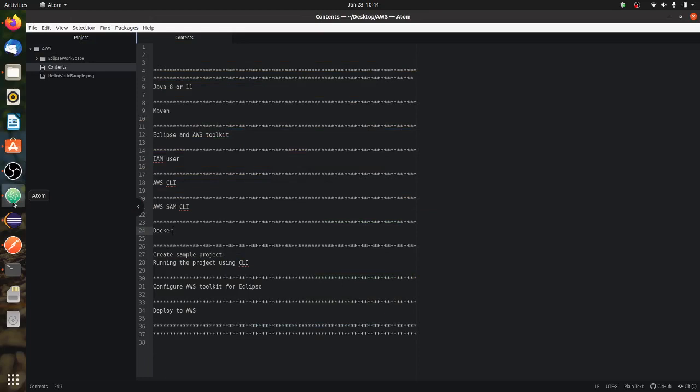Today we will see how to create a Lambda function using Eclipse. We will also see how to use AWS CLI commands. Using these commands we can build our project, run our project on our local machine, and also deploy to the AWS server.